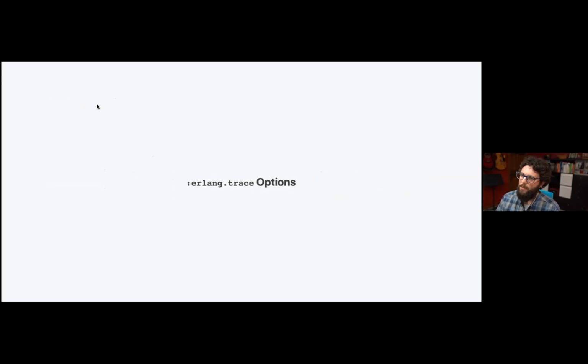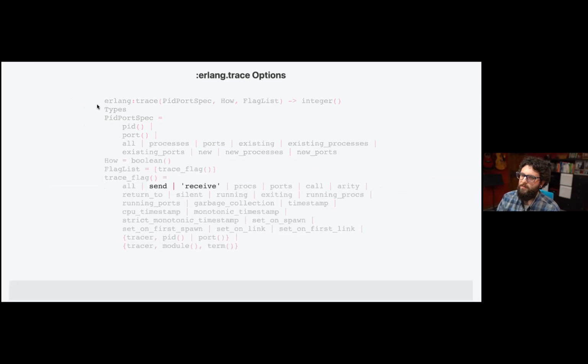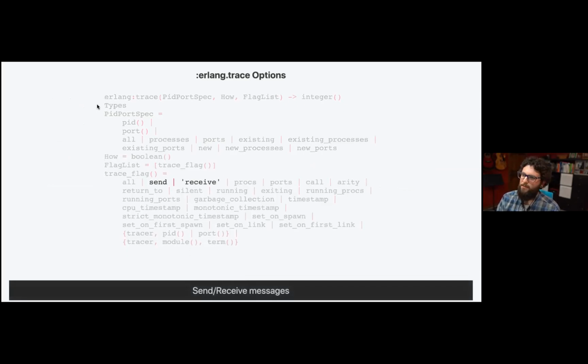Like I said, there's a bunch of options you can give it when you're setting up the trace. This is from the documentation. There's a lot of stuff, so I'll talk about a couple of them that are maybe the most useful. There's send and receive, which is showing you the messages that the process sends or receives. There's call, which is used when you're tracing functions, which we'll get to in a second.